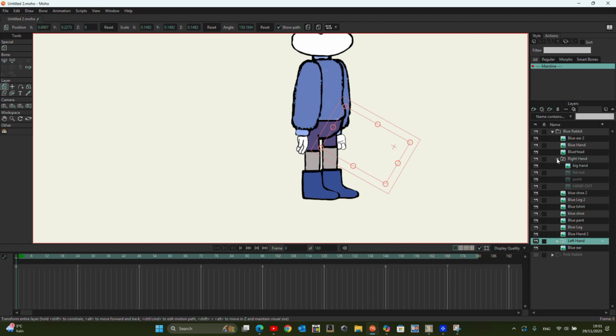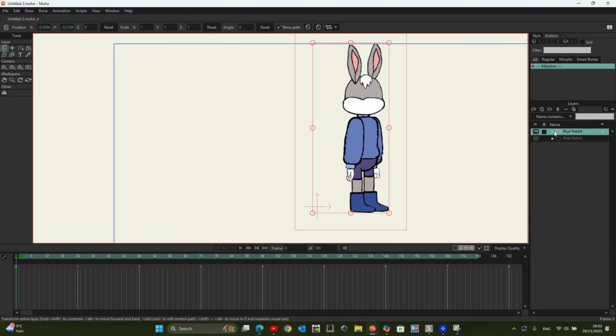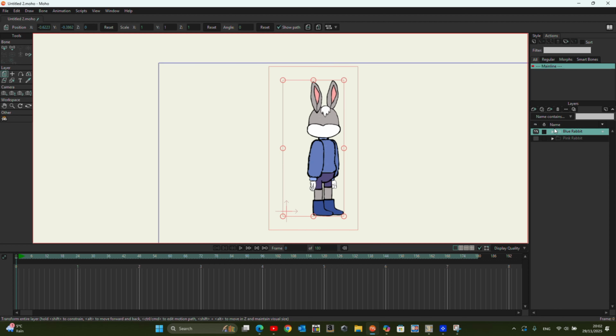Now we'll move on to adding bones to our character, just like we would with any other rig. I'll begin by placing a point bone to anchor the structure, and then follow up with traditional bones to connect and control the different parts of the body.